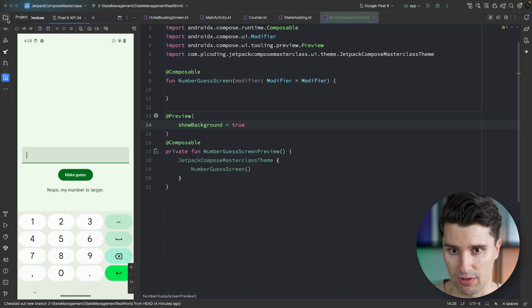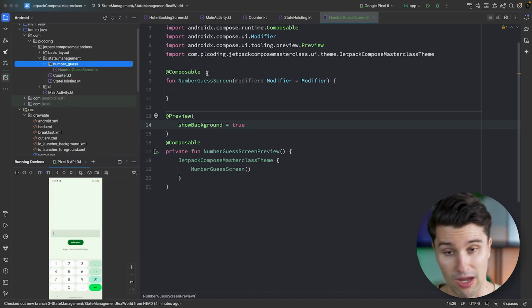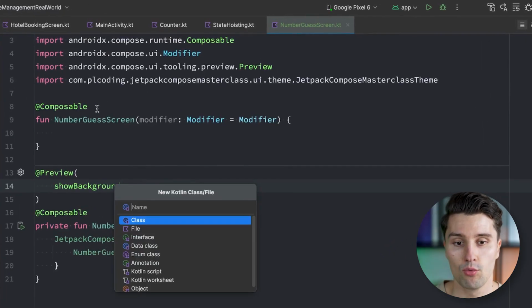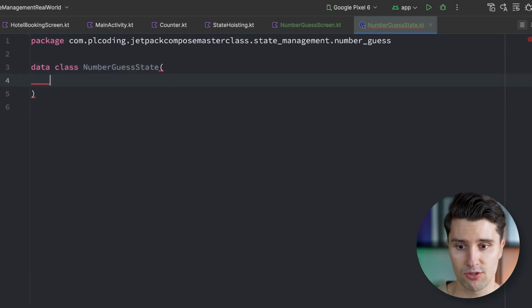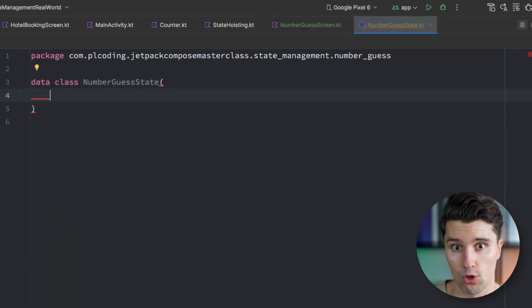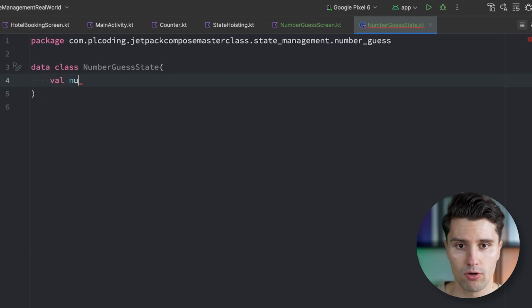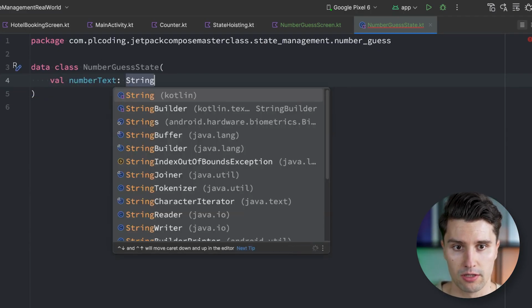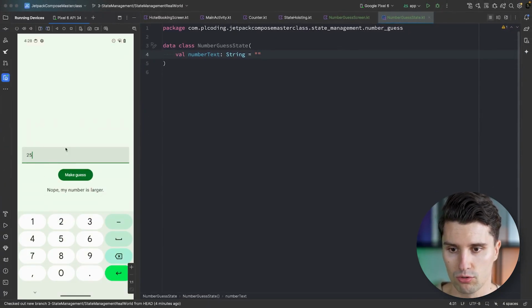But the way this works with MVI is that after we've thought about all those states that we want to have on our screen, we bundle them in a data class. So we will create a new class here called NumberGuessState. And this data class just bundles all those single fields that could change on our screen and have an impact on our Compose UI. For example, our current number text, so the current string that is in our text field. So here, for example, 25.